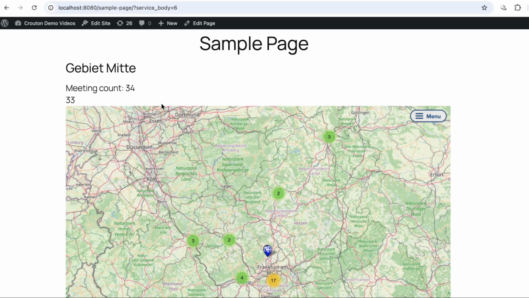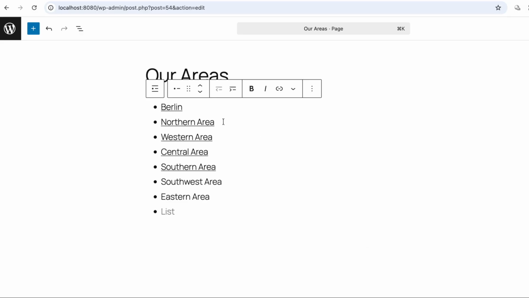Suppose we are building a regional website, and we want a separate meeting list page for every area in the region. Well, using this technique, we could use the same page definition, only changing the links.